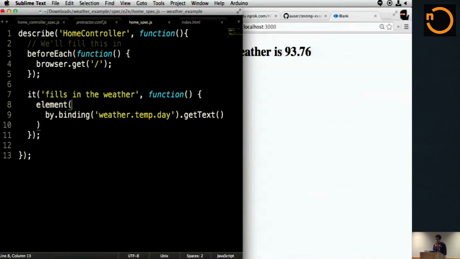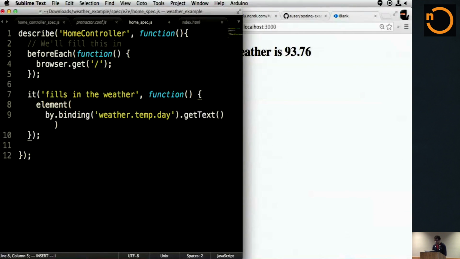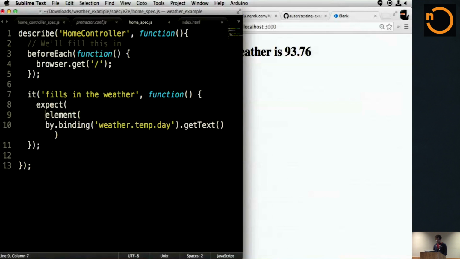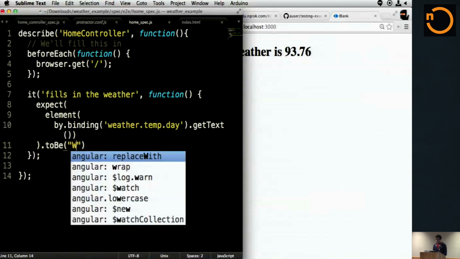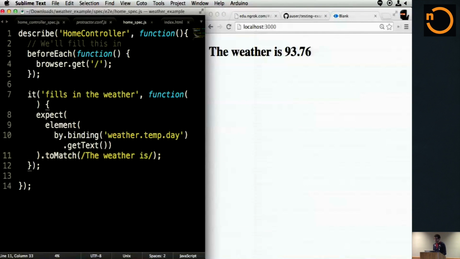So then we can make an expectation for this, and our expectation is going to be that this thing is filled out. We can set an expectation that says our element's text simply has the text, or actually, let's do this. Protractor is really cool because you can do stuff like that. You don't have to know the DOM structure.